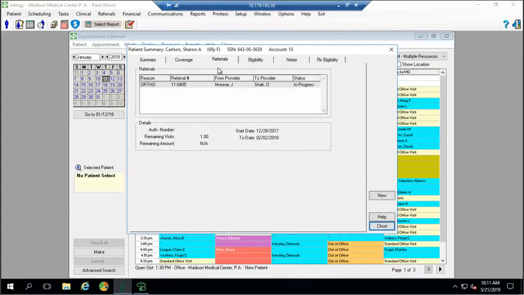Now, I've also told the system that if there is a referral already in place for this patient, I want to let the front desk know about that. So the system will show me, for some of your specialties like surgery or orthopedics where you need to have maybe a pre-certification referral, the start and stop date on that referral, so if there was an expiration date on it. Also, if there are visits associated with it, say I've been approved to see this patient for 3 visits, then I would be able to see how many remaining visits were on that particular referral.